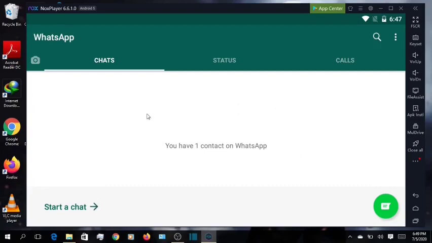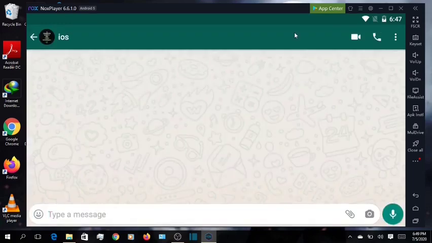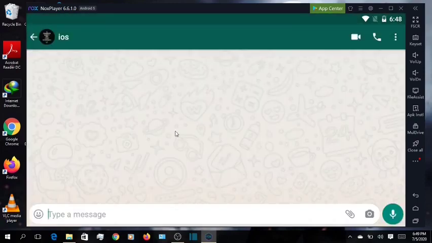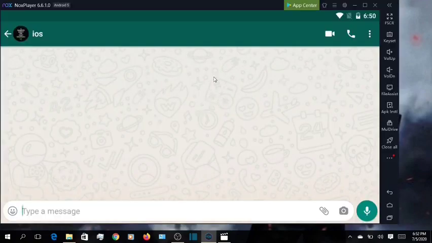As I have only one contact right now, I will try to make a call. I will first of all click on this green button, then select this contact, and click on the audio call button. Start voice call. Calling. As you can see, the call is going on, and now you can also hear that I am receiving the call right now. Similarly, you can make a video call too. Just click on this button.